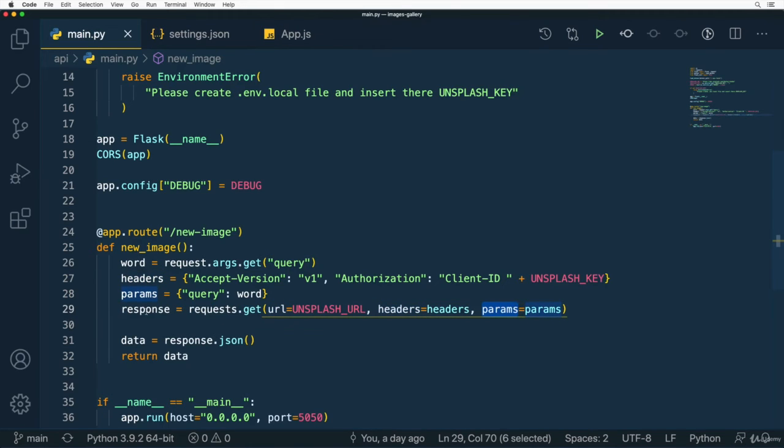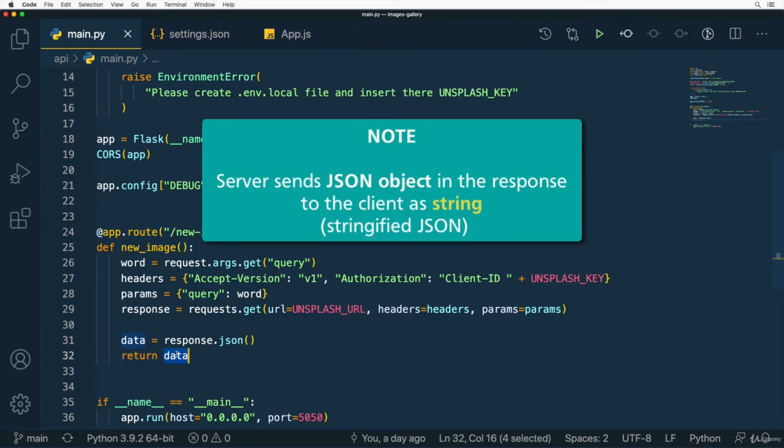And when we get a response from the server, we get JSON out of the body of that response and return the data back. And this data will actually be a dictionary, and it will be converted to a JSON object in the response to the client.